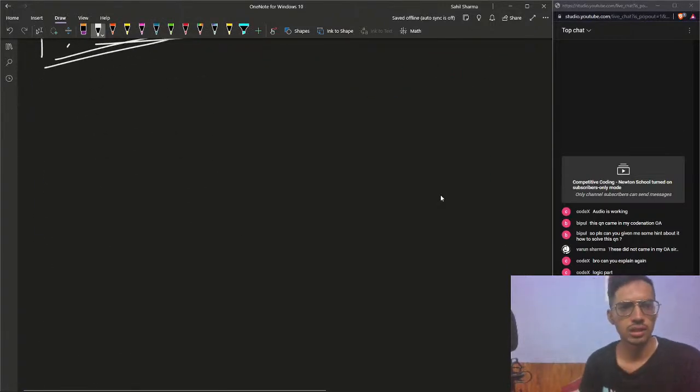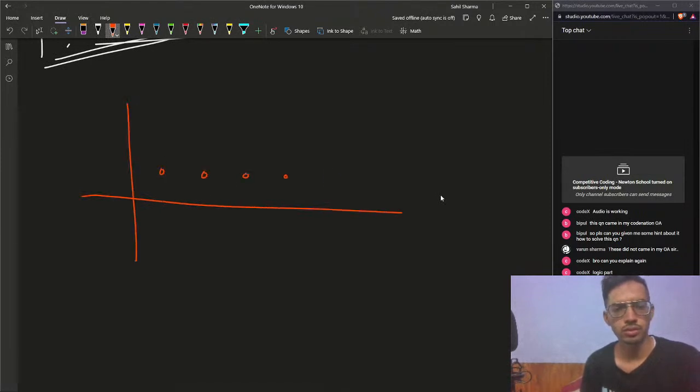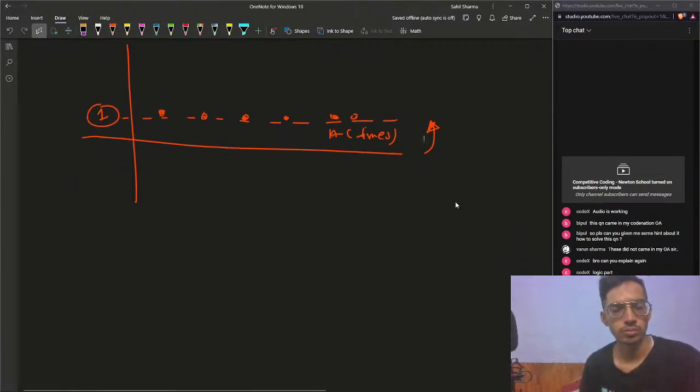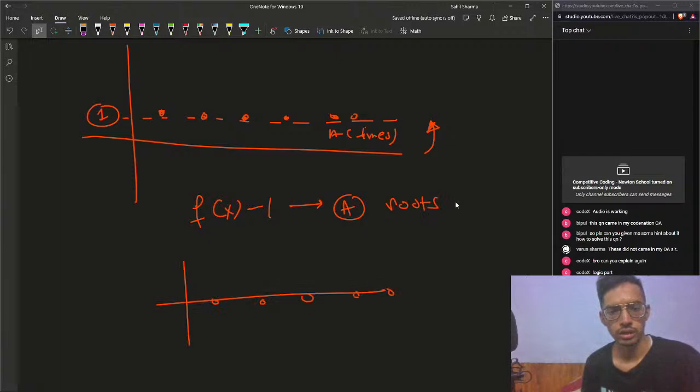But I was thinking something like this, right? That means the polynomial has a value of 1, a times. A times it has the value 1. So if I shift the origin upwards, you can say f(x) minus 1 has a roots, right? It will have a roots.